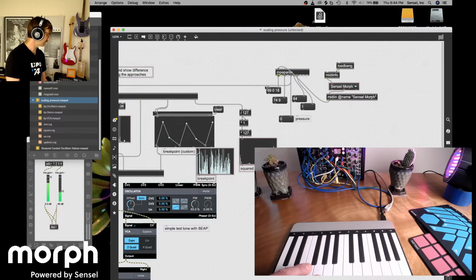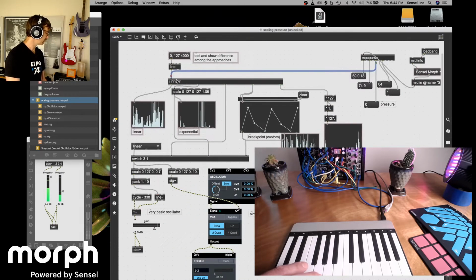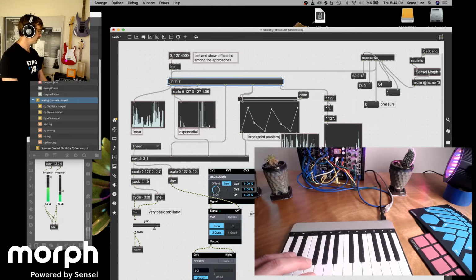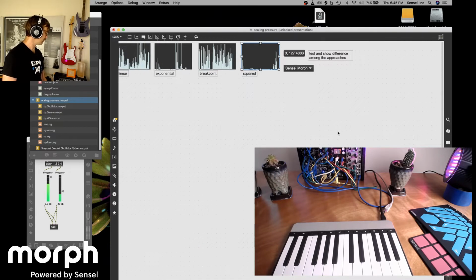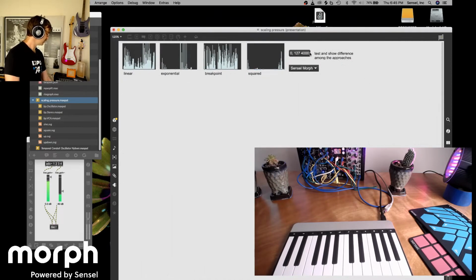So I have my pressure data. Oh, I'm making connections I don't want. Pressure data here, and that's going into something that's just sending that number to a bunch of different places, a trigger object. So I'm sending it to all of these little displays that will sort of animate what is going on here.